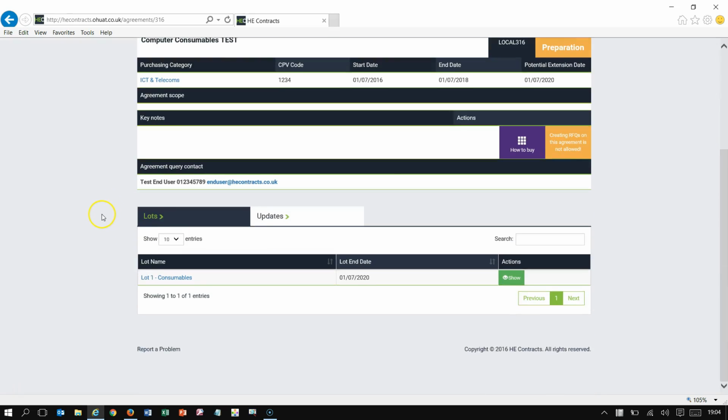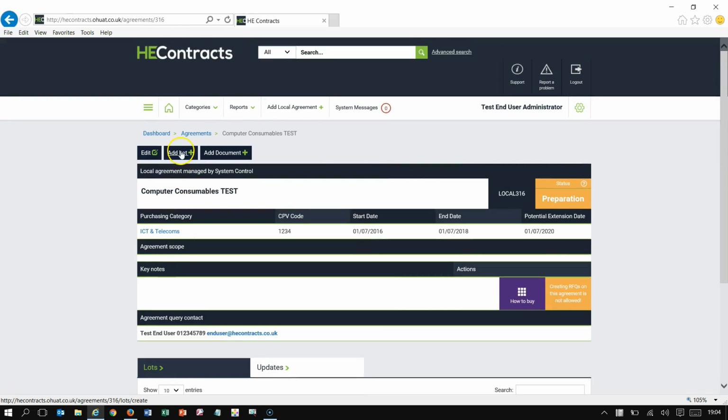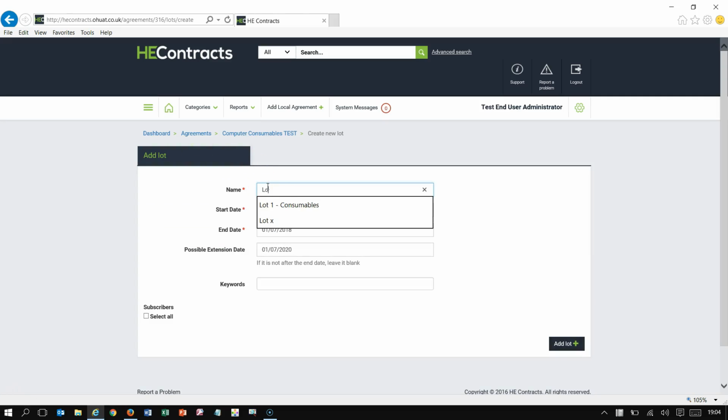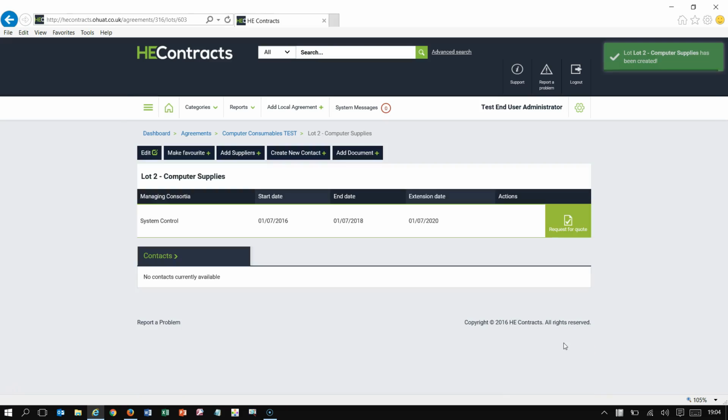Now on this main agreement page, you can see that it's now showing lots, and it's got the first lot showing there for us. So we're going to add an extra lot, and we'll call this one lot 2 computer supplies. Add that lot on, and again it's loaded that lot for us, so we can now continue to add our suppliers, create new contacts, or we can add documents here as well.